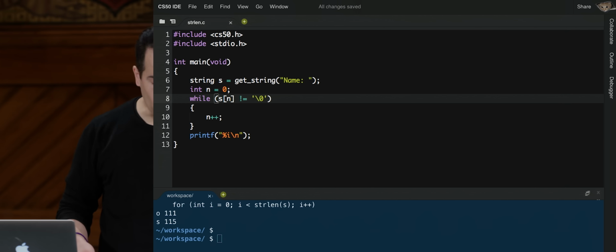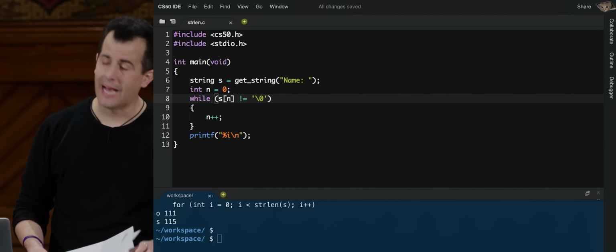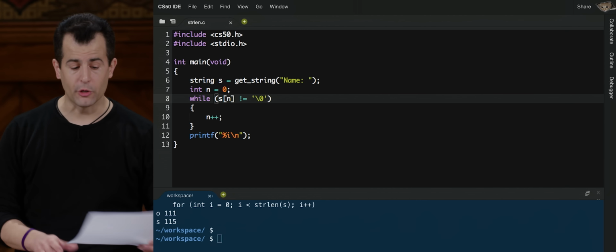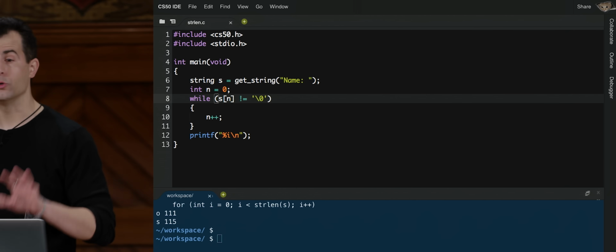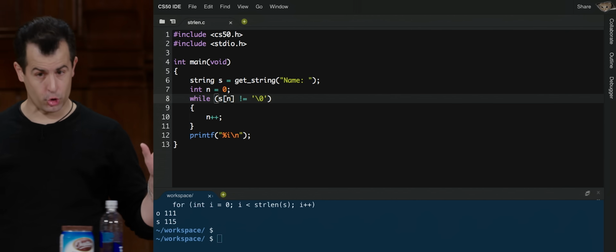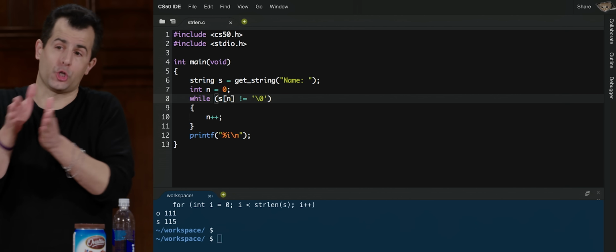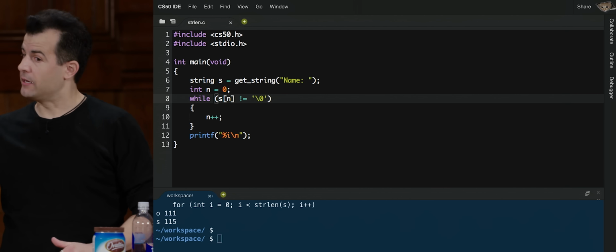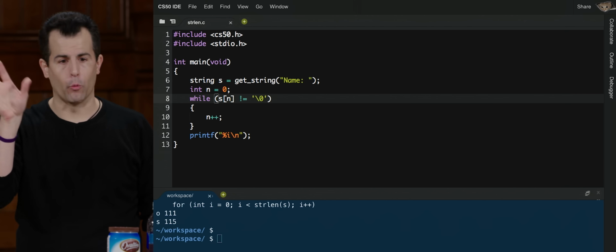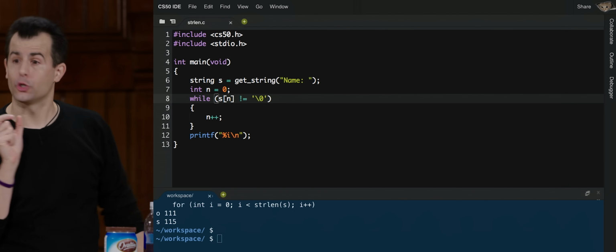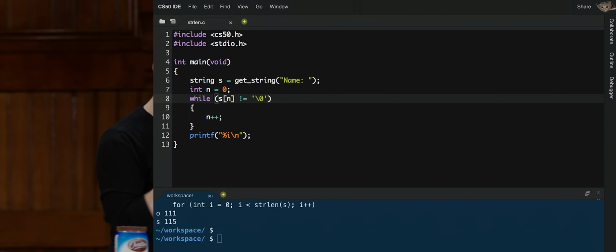And I'm using single quotes this time because recall from last time that we use single quotes anytime we talk about single characters. We use double quotes anytime we're talking about strings. And even though s is a string, s bracket n is the nth or ith, doesn't matter what letter we use, the nth character. So that's a character, and so we now need to use single quotes.